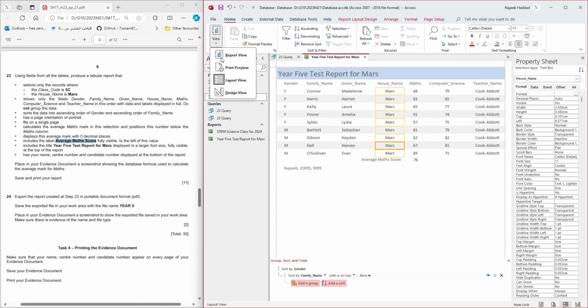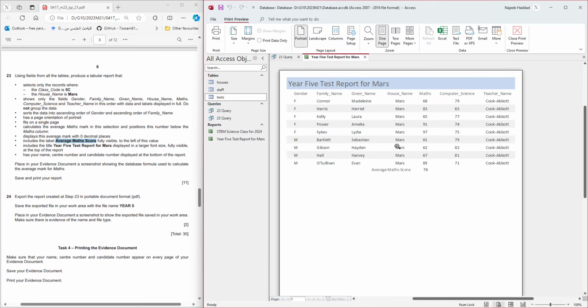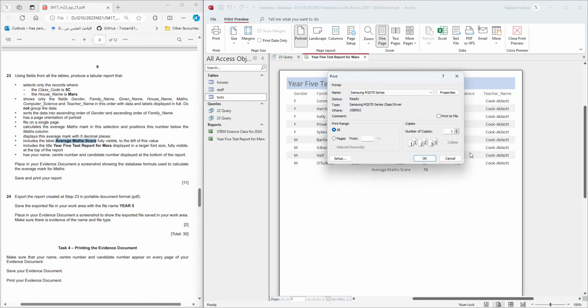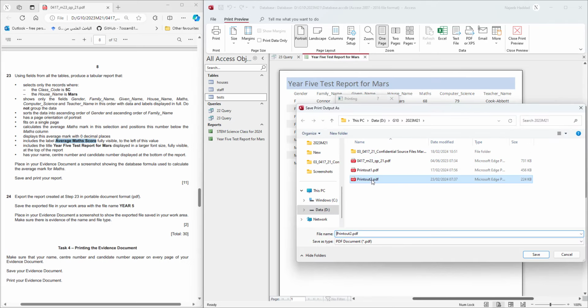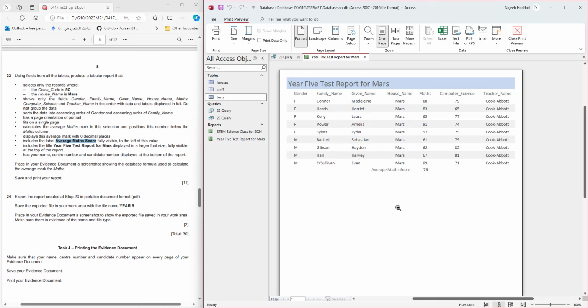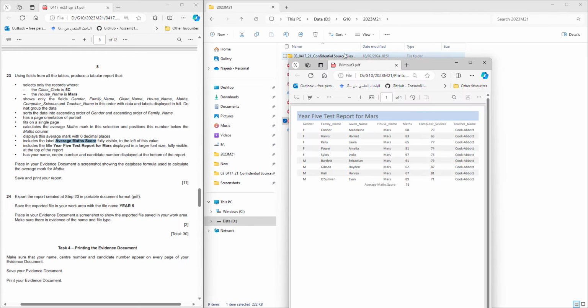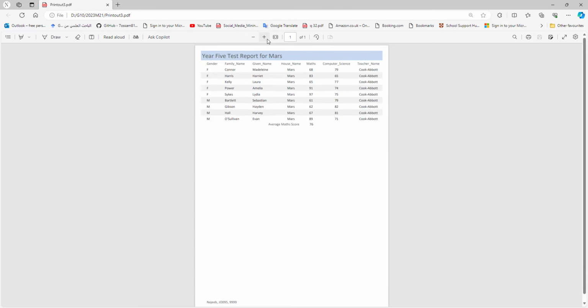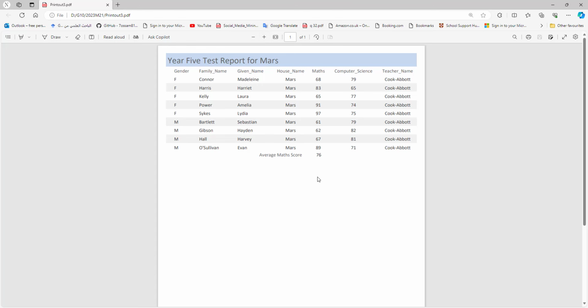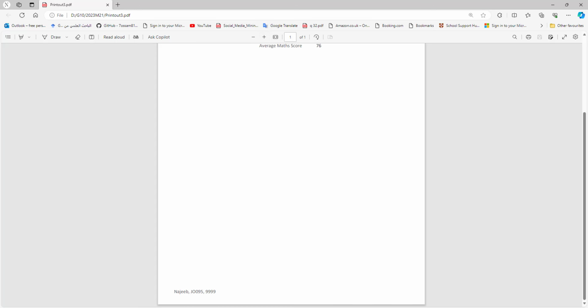Yeah, it is. Print preview, then print it. Print out 3. Let's see our printout. That's how it will look like. At the bottom, your details.